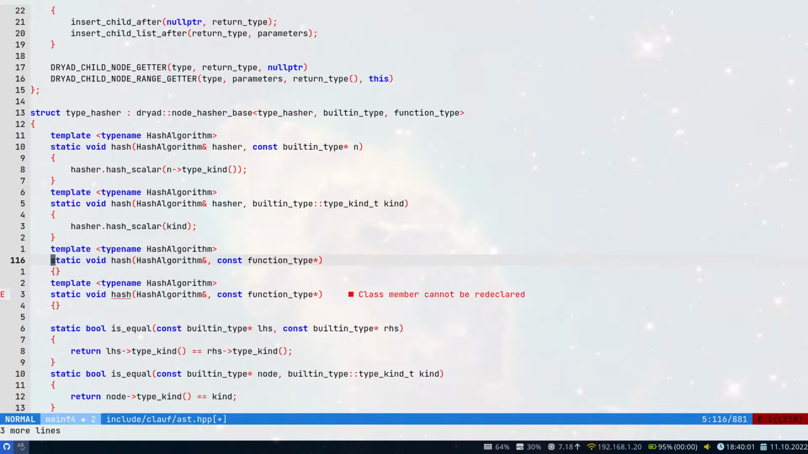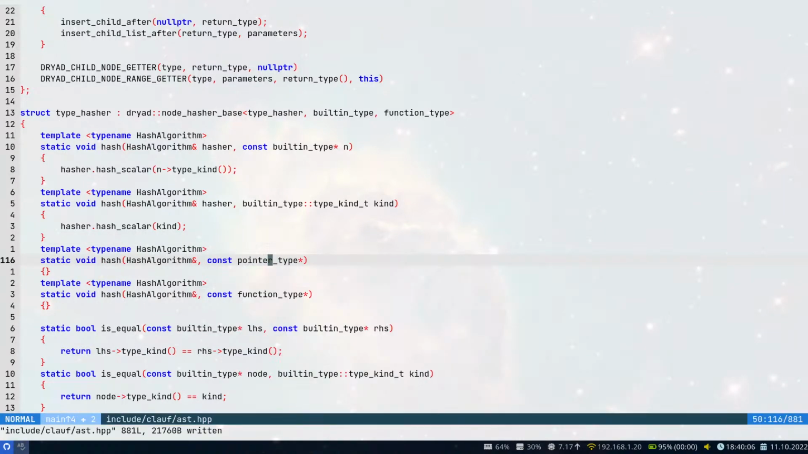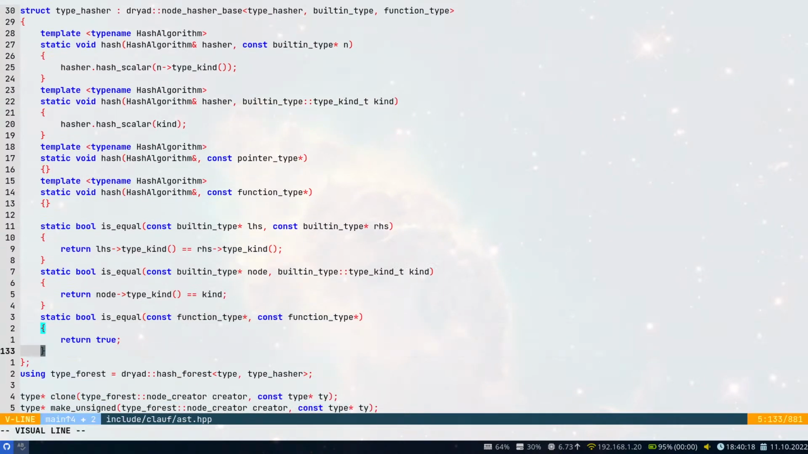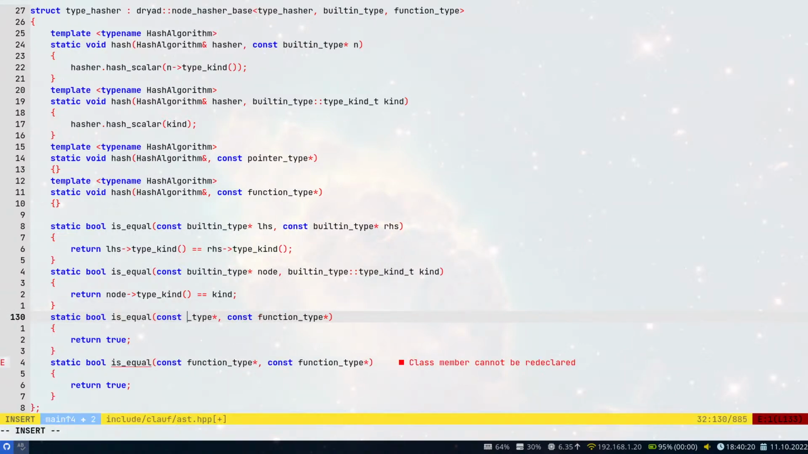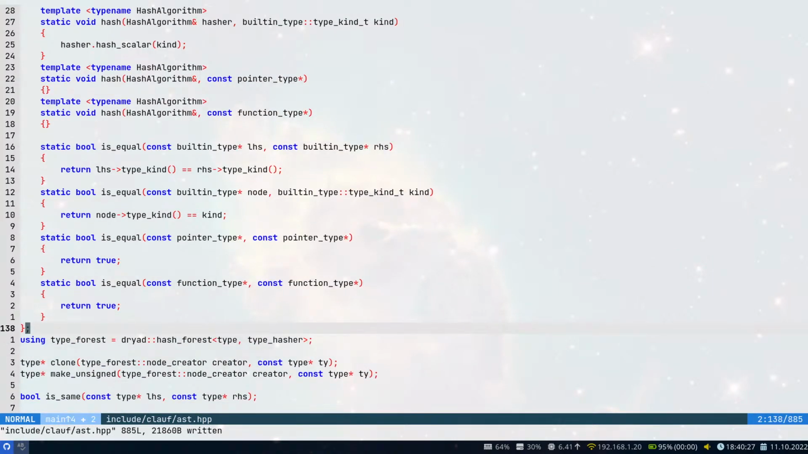So we only need to hash the data that isn't stored in the tree, which is nothing for both pointers and functions, because the only data is the tree relationship, which is fine. And then likewise for equal, they don't have any data beside the tree data. So that is that. Okay.